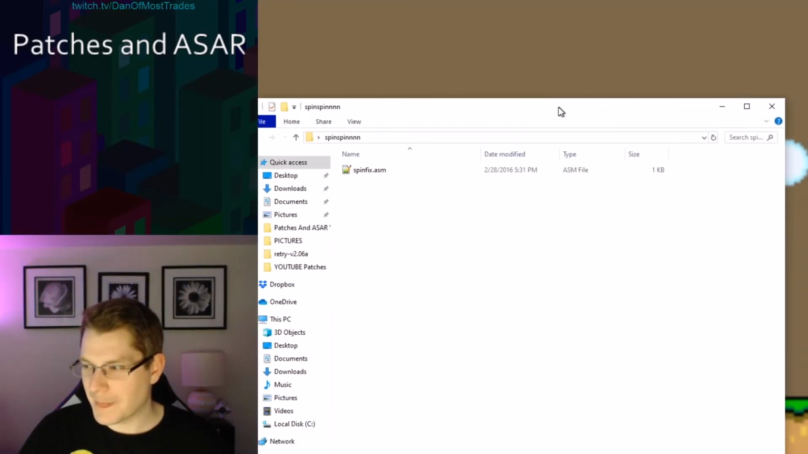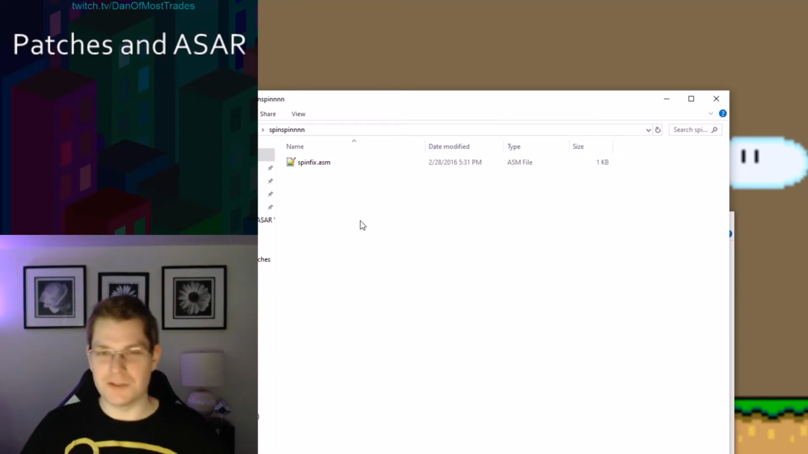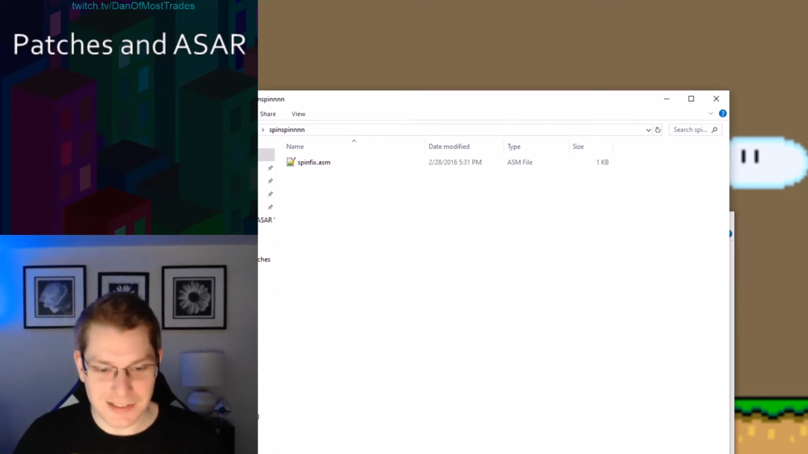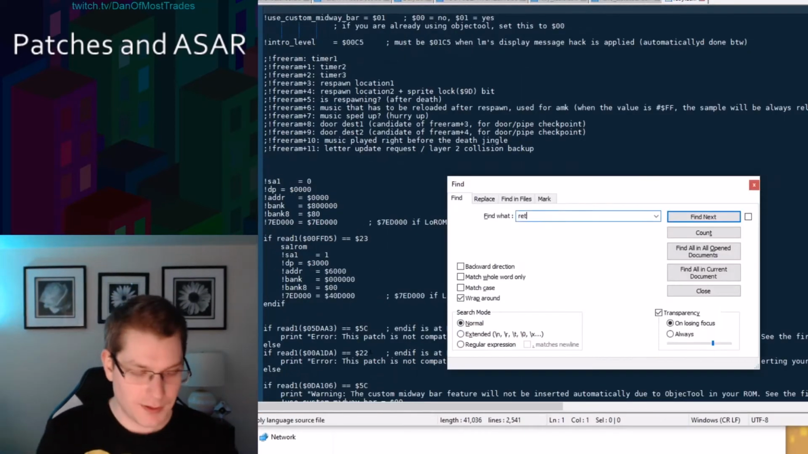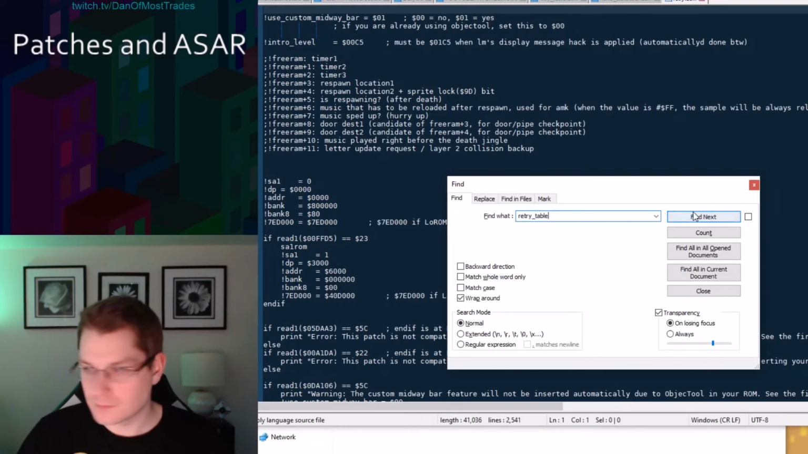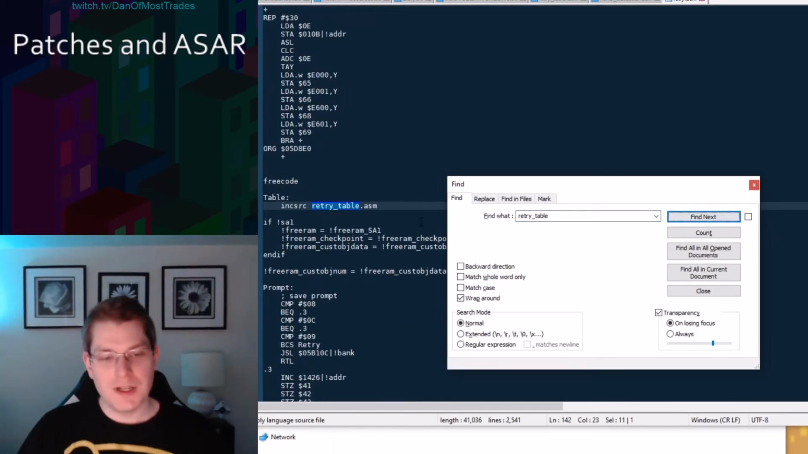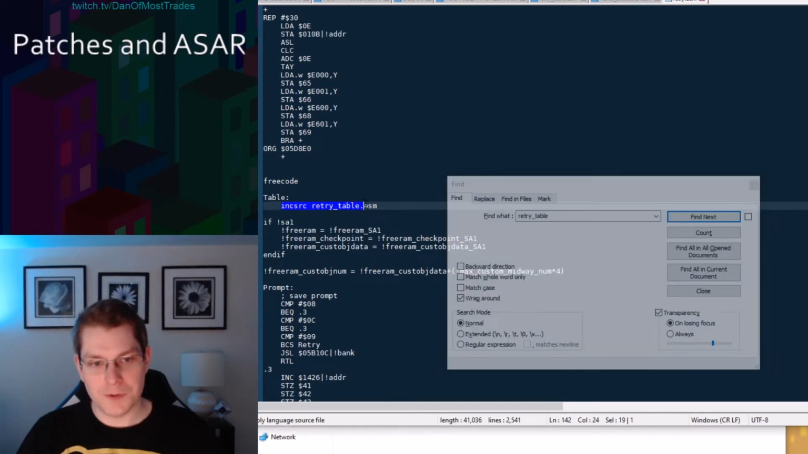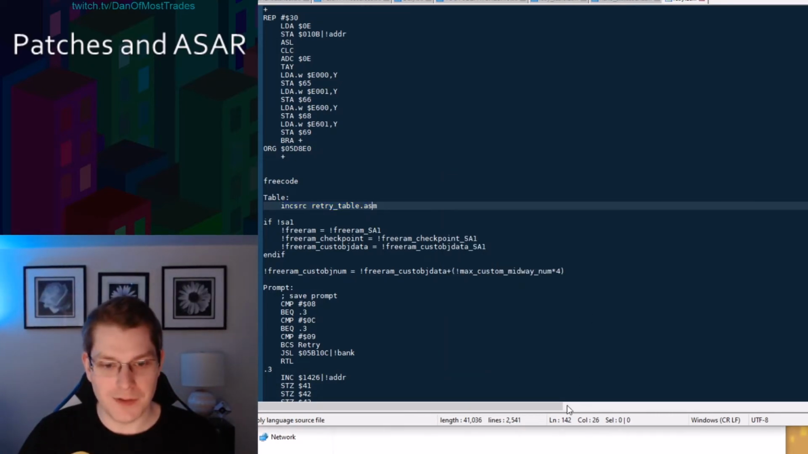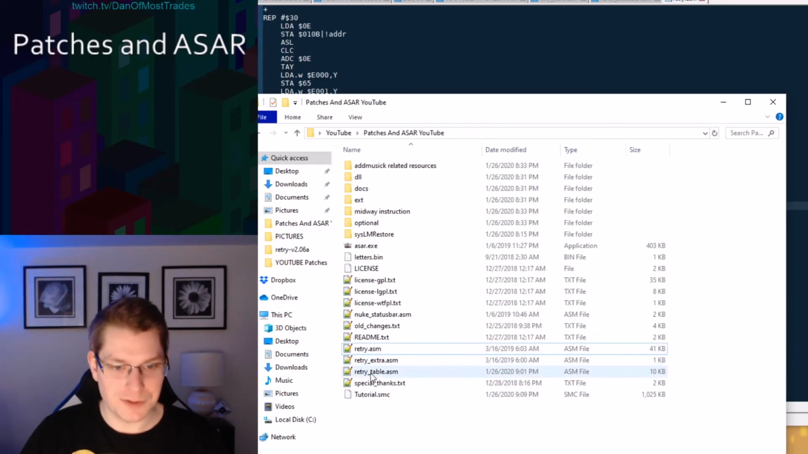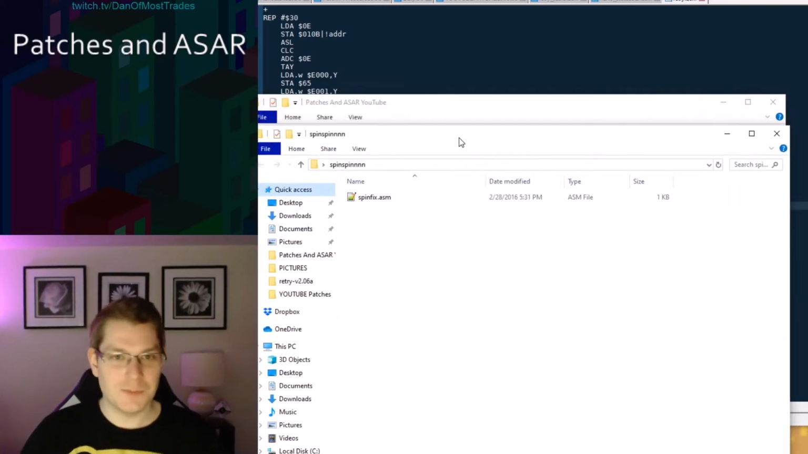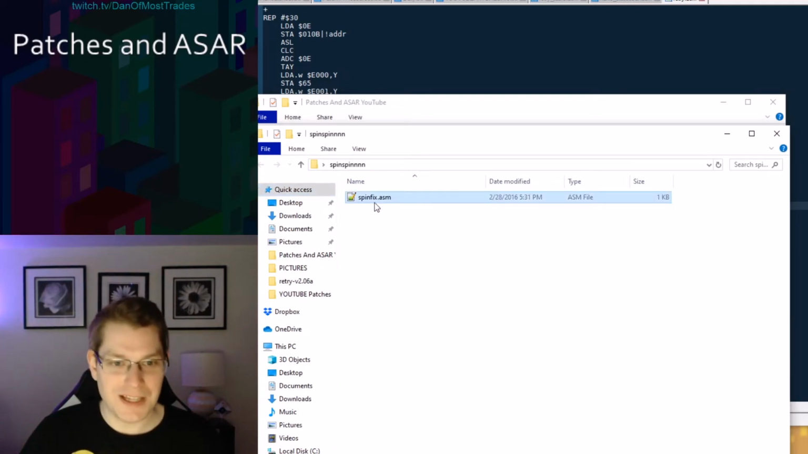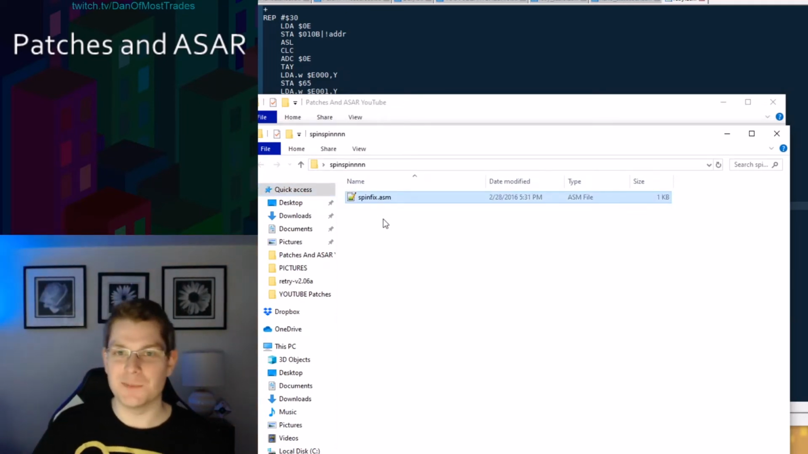So I actually renamed it, which didn't break anything. In some situations, like this retry stuff, I want to say it's here, retry table. Yeah, so it will look for retry table.asm in your files, and if you renamed retry table, it won't be able to find it. But for this one, it's a standalone patch, and everything's fine if you change the name, so I changed it to spinfix.asm.